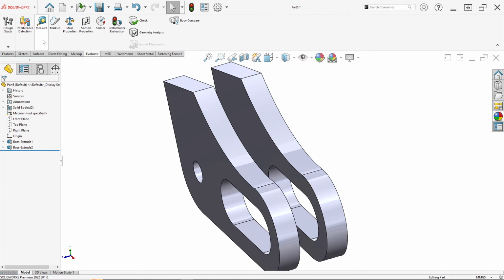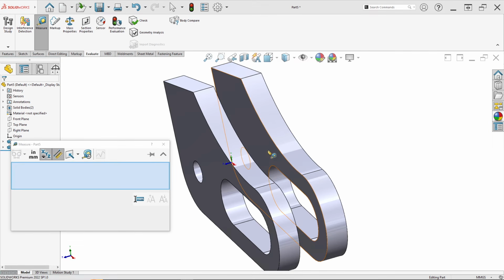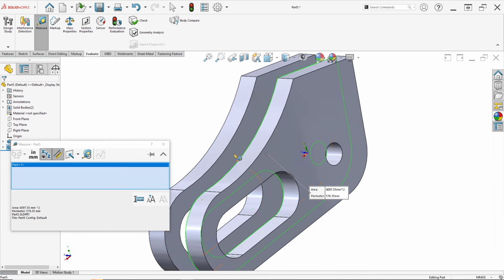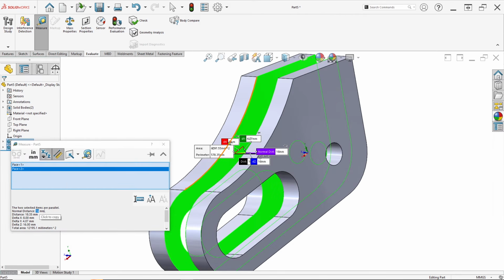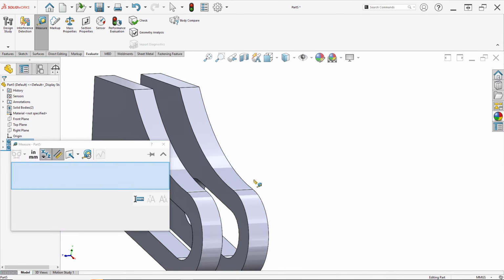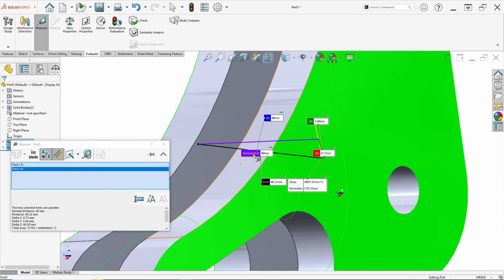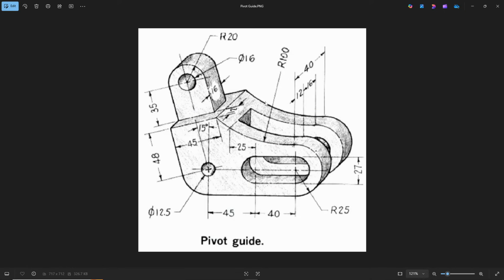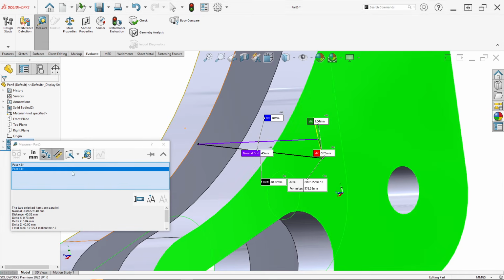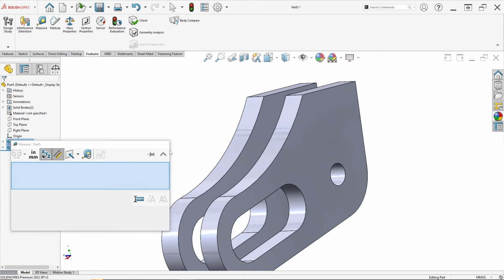With evaluate for distance, click measure this face to this face. Normal distance 16 is correct, and this face to this face has a normal distance of 40, like this. 40 millimeter is correct. Okay, we can close.